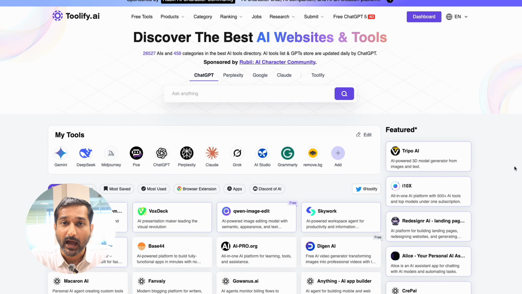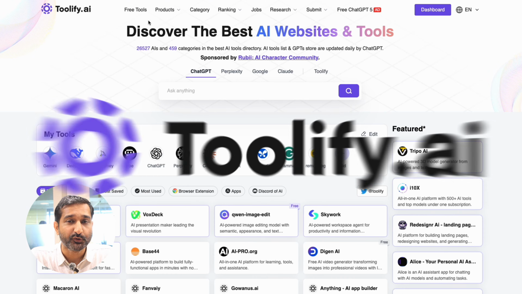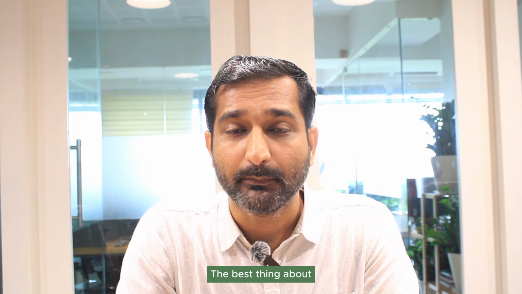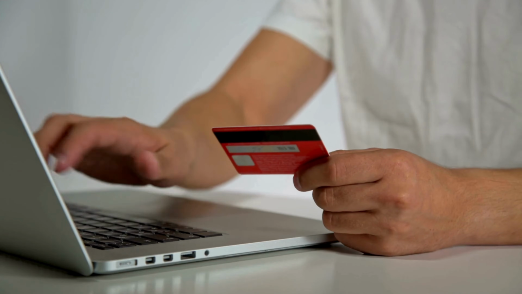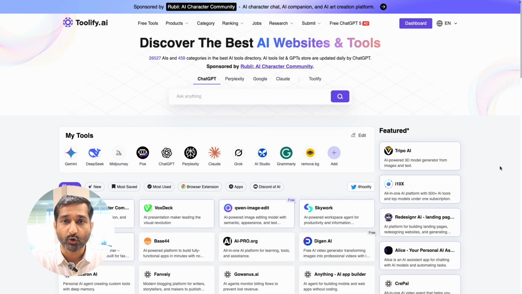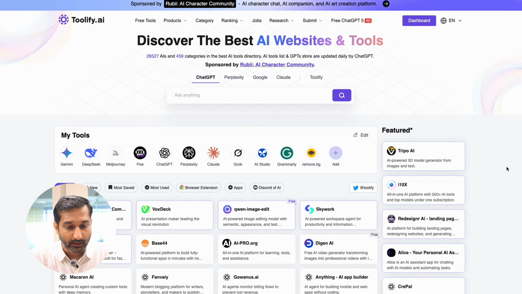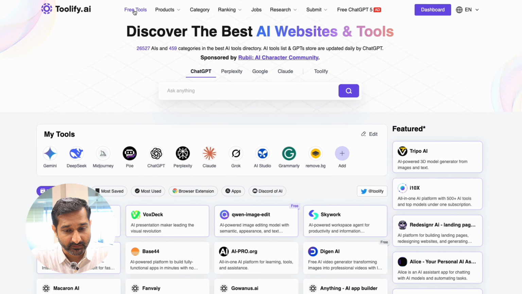So what I do, I usually go to a tool called Toolify.AI. The best thing about this tool is you don't need to log in, you don't need to be a part of any membership, or you don't need to add any kind of credit card. You go there and start using it. Now let's check the Toolify header. Here in the menu, you can see the free tools.